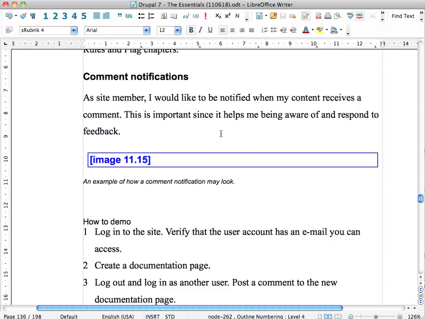So this exercise is called Comment Notifications, and the user story goes like this. As site member, I would like to be notified when my content receives a comment. This is important since it helps me being aware of and respond to feedback.